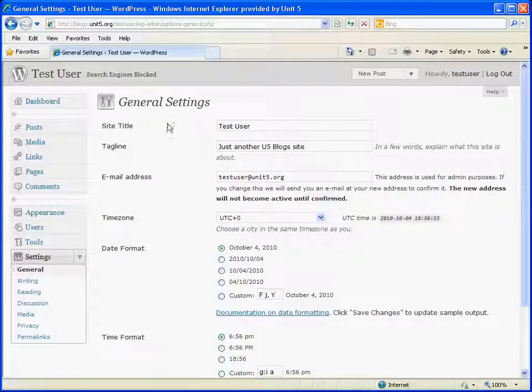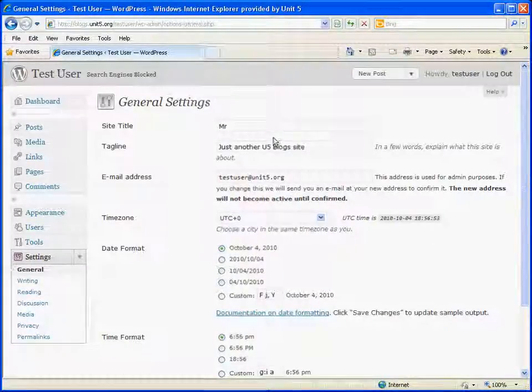The big one here is the site title. This is what's listed at the top of your blog, and you can adjust this as frequently as you'd like. Ours is showing test user right now. We'll go ahead and change this to Mr. User, just to see what it looks like.